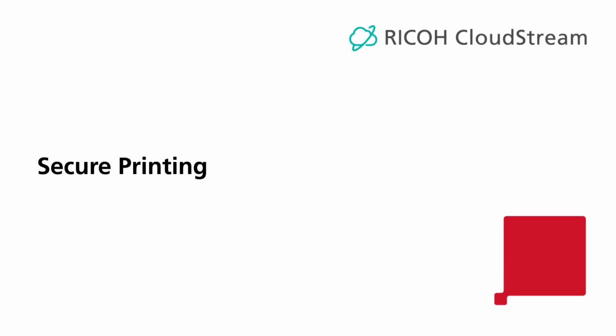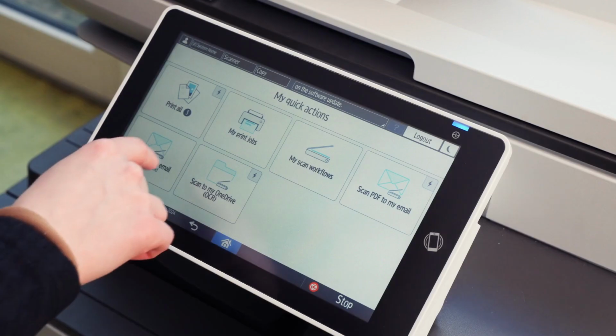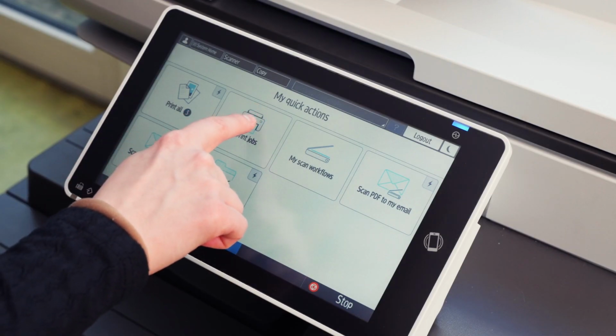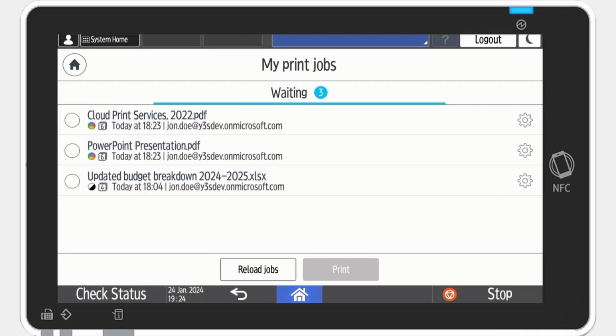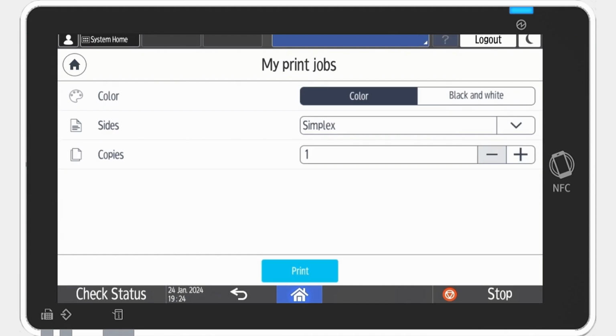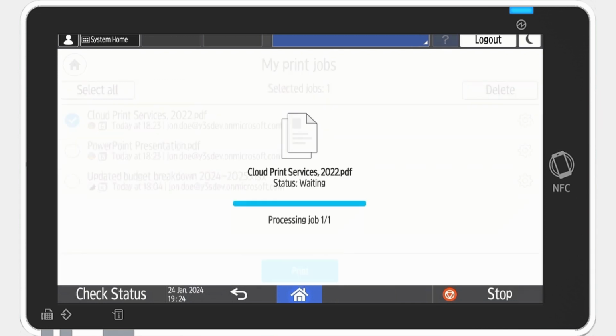Secure printing. After submitting a job to a print queue, select My Print Jobs to securely manage and release them. By tapping the gear icon, you can adjust finishing options such as color mode, simplex or duplex, and the number of copies that you want. When you are ready, select Print.